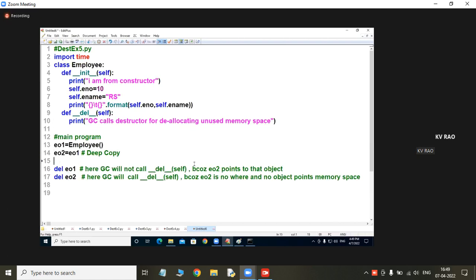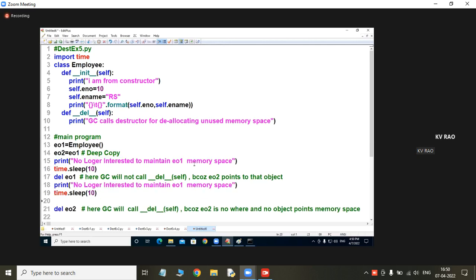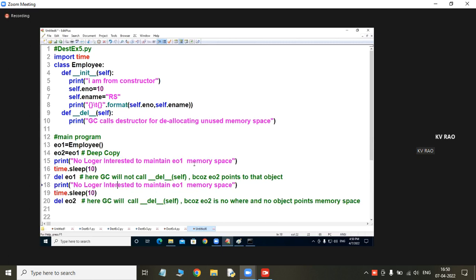Here I am writing, print no longer interested to maintain EO1 memory space. There I am going to say time dot sleep of 10 seconds. Here again I will write, no longer interested to maintain which object? EO2. That time what will happen? The garbage collector will come into the picture.